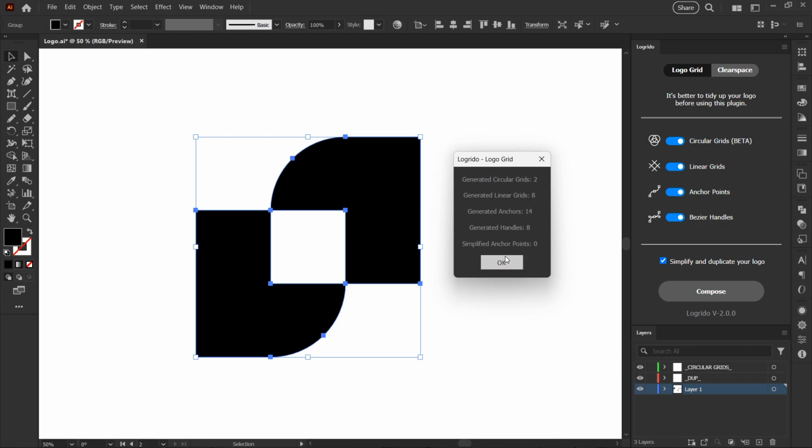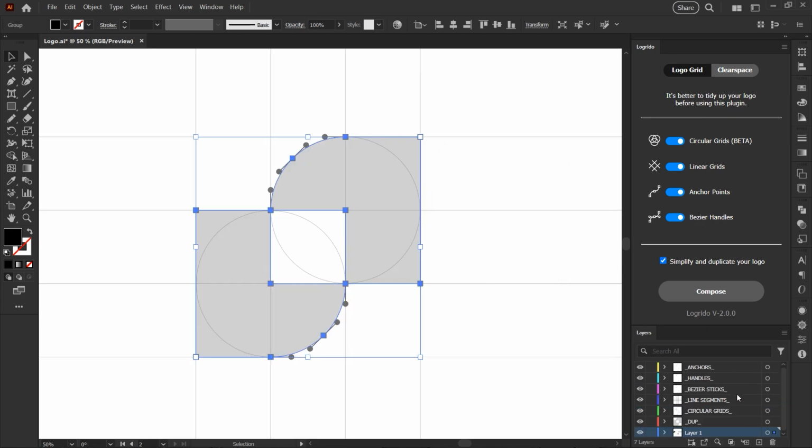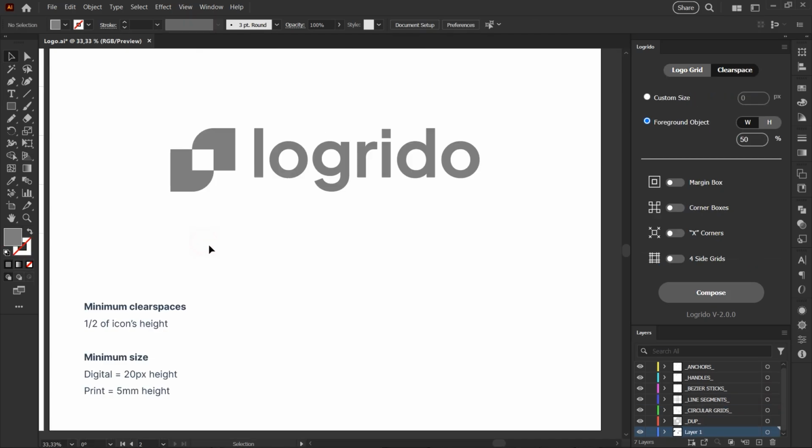For example, we generated 2 circular grids for our first selected object. A layer called Circular Grid will store any circular grids generated. This feature generates circles only, so if you have an oval or irregular object, it will still generate circles corresponding to the selected shape. Now let's move to the second tab, the Clearspace tab.